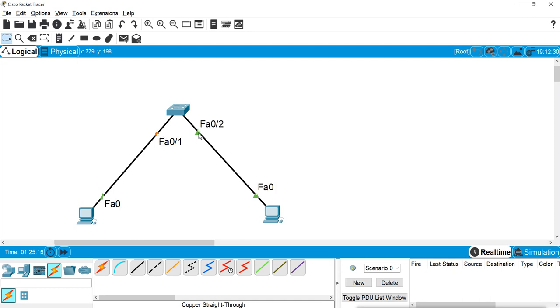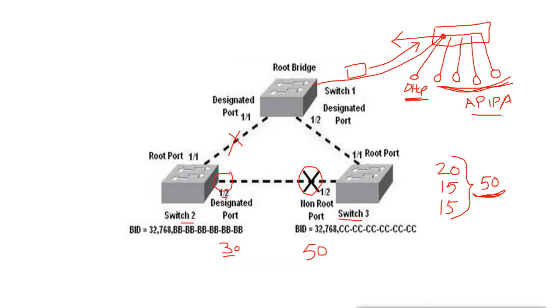So it reduces the convergence time by skipping those STP port states, like blocking, listening, learning, and then forwarding. By skipping those states, PortFast enables this port quickly, and DHCP will act first and assign an IP address to the machine first. This is the PortFast configuration.